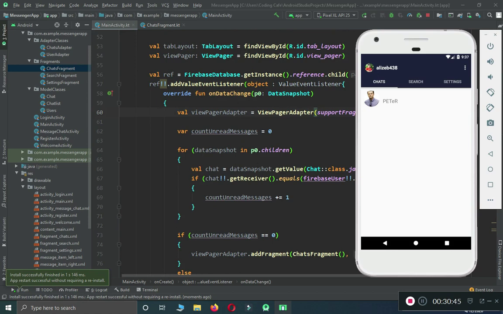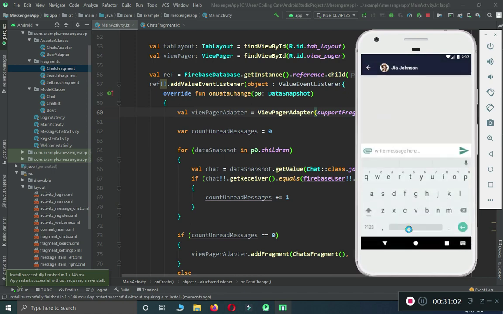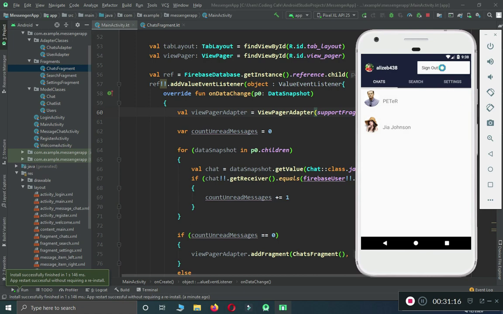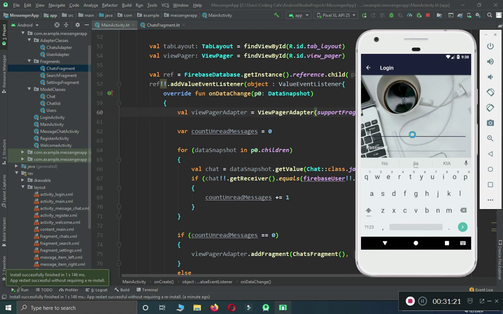So the app is running successfully now, and here you can see I am logged in with my own account, which is ALIZDB438, and now let's send messages to some other user. I'm going to send a message to Gia Johnson so that we can see the unread feature. So let's say, Gia, how are you? Hello. So I sent 2 messages to Gia Johnson. And now let me just sign out from here, and let's log in from Gia's account.